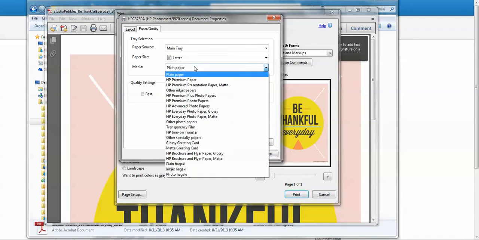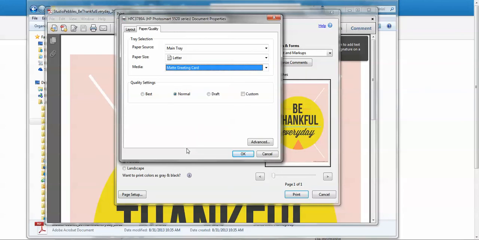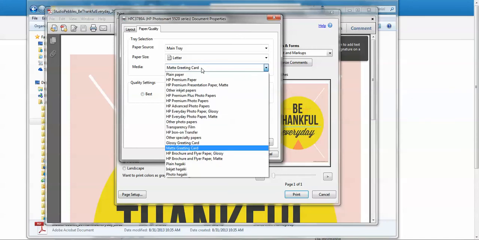Now there isn't a white cardstock option, but what there is, which I like to use and use consistently, is this matte greeting card choice. I like that for cardstock. It works great. If your printer offers that option for you, then I would definitely pick that one. Otherwise, I would just choose everyday photo paper matte. If you're using an HP printer, it will give you that option. Or sometimes you just want to choose other inkjet printers.